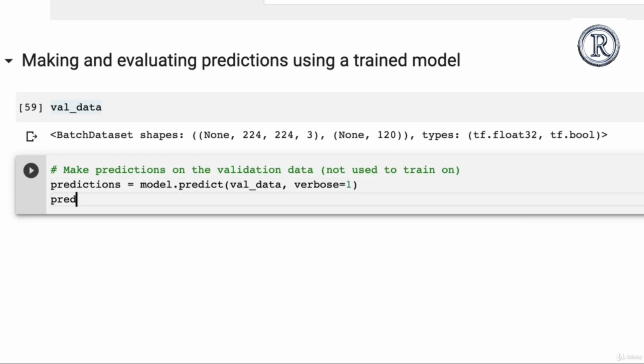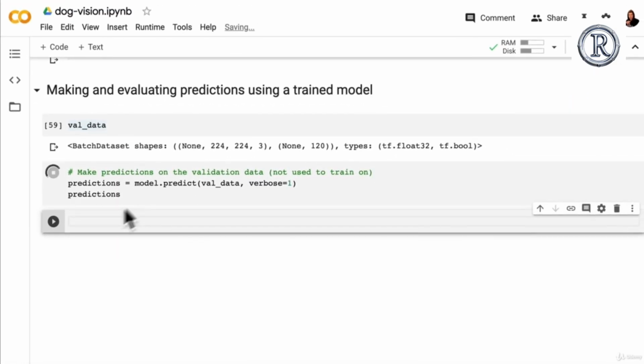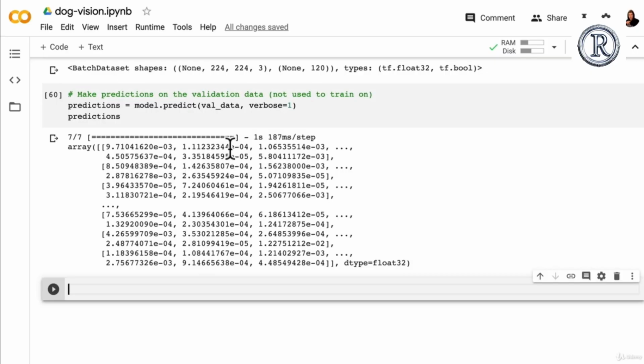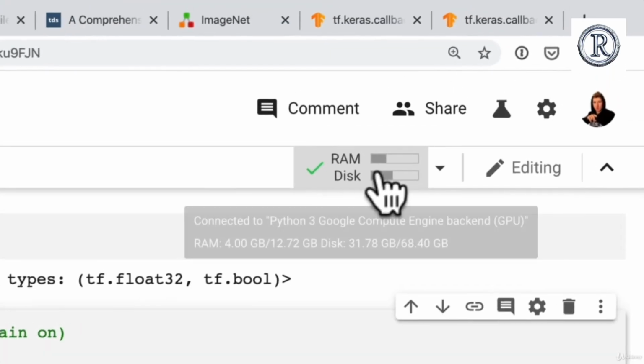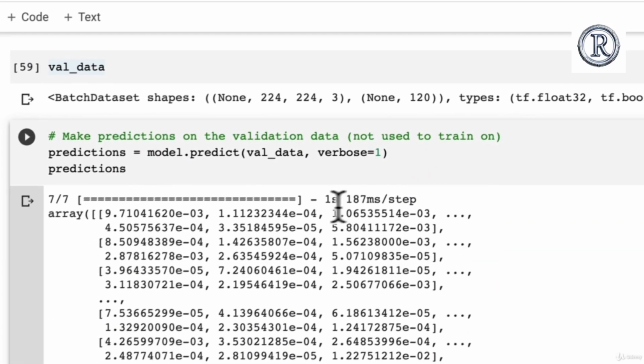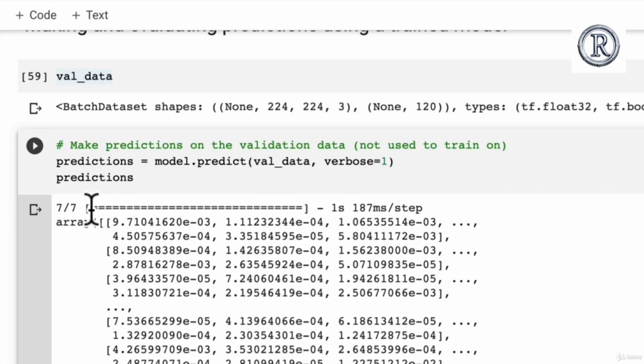So verbose is just going to say, hey, when you're making predictions, show me your progress. Well, that was really quick because we've got 200 images. So that's the beauty of working on a GPU. Predictions are really fast as well, and that only took about 187 milliseconds. So not even a whole second. And if we didn't set verbose to equal 1, we wouldn't get this little progress bar outputting.